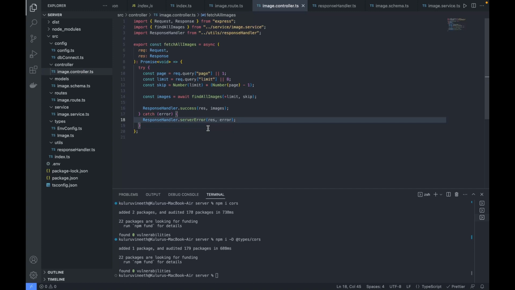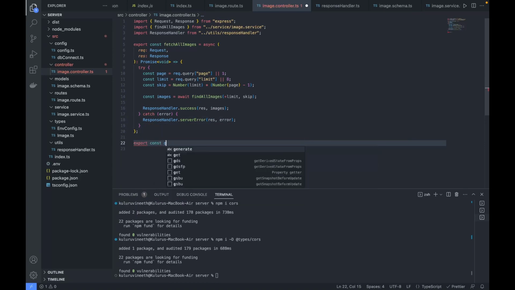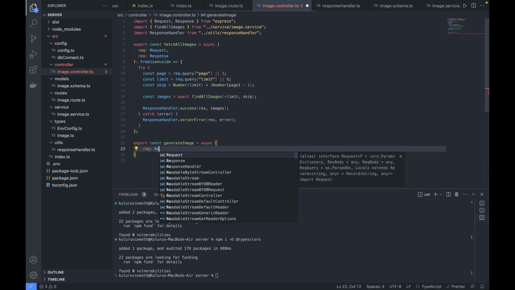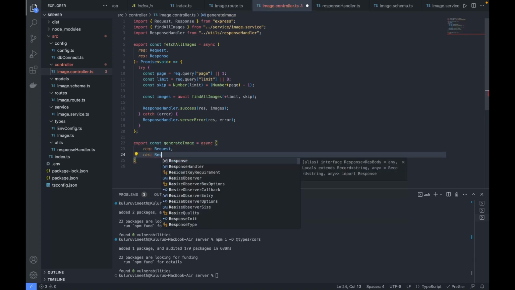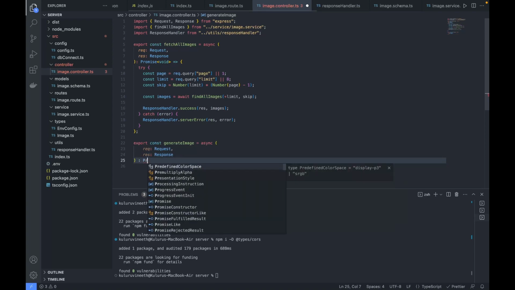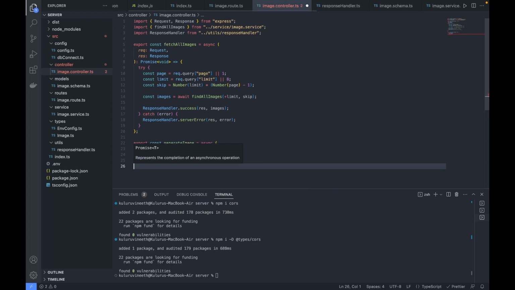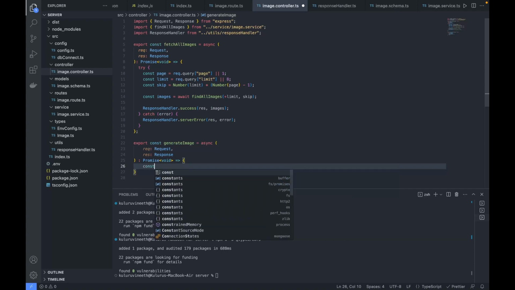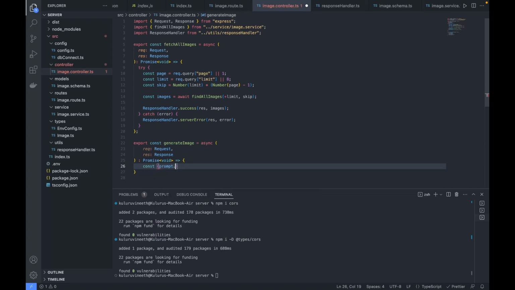Similarly, now the generate image function inside our controller. Let me define that function. I'm naming this generate image. Let's make this async, and same, it's going to receive two input params, request and response. This is again going to return a promise of type void. And here from the body of this request, I'm going to destructure the prompt and the size variables. So let's get prompt and size from our request body.